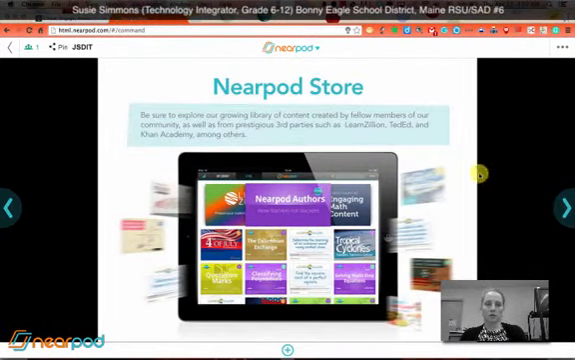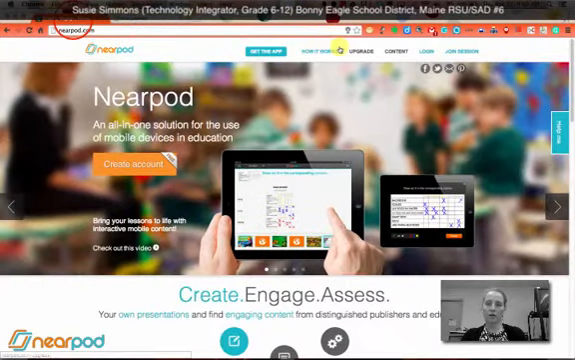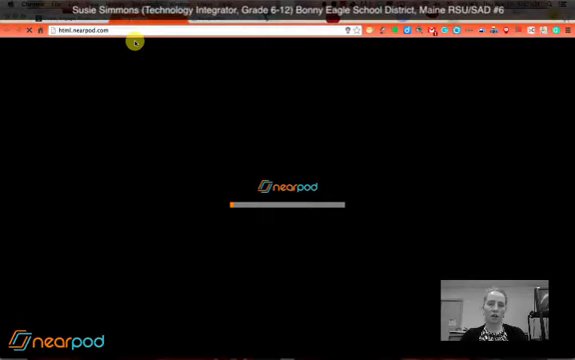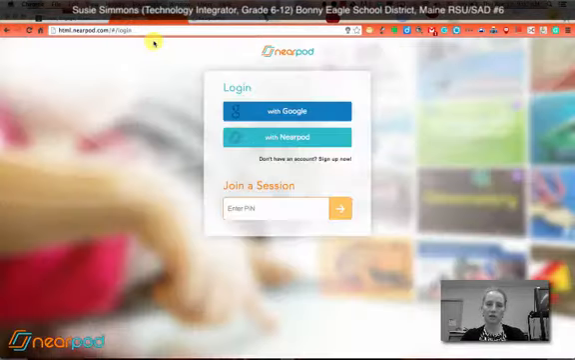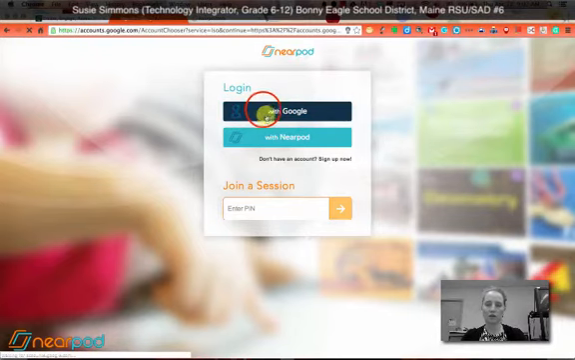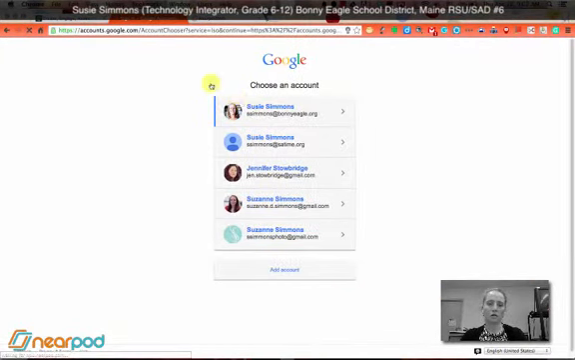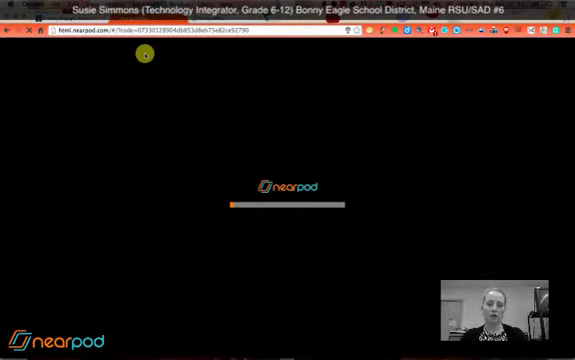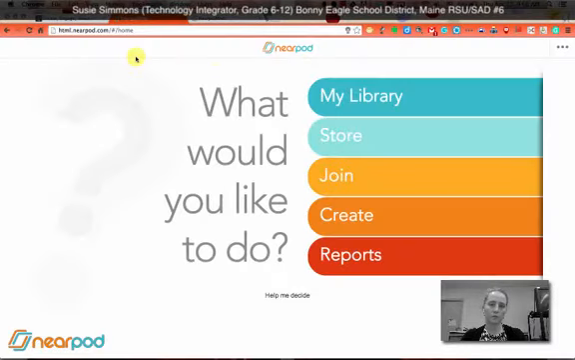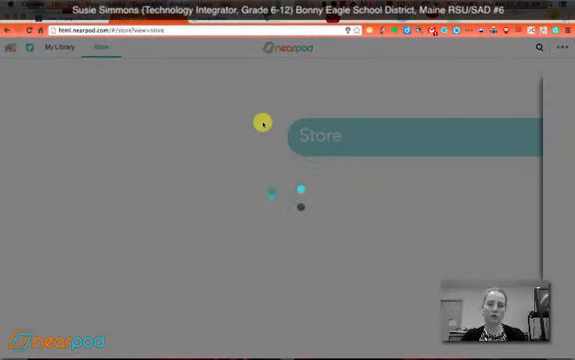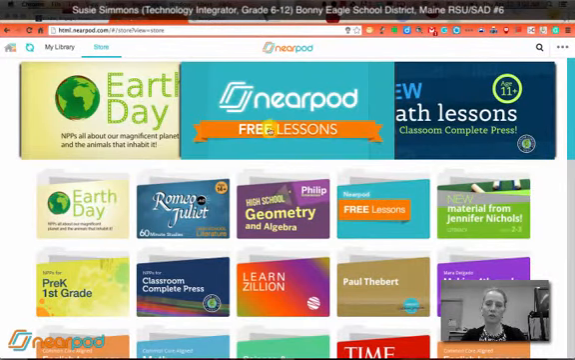The Nearpod store itself is free with every account, and when you are logged into your Nearpod account, which you can create by linking it to your Google account, which makes it really handy, then up at the top of the screen you're going to have access to the store. And within the store you're going to find a lot of Nearpods. Some of them are free, some of them you do have to pay for.